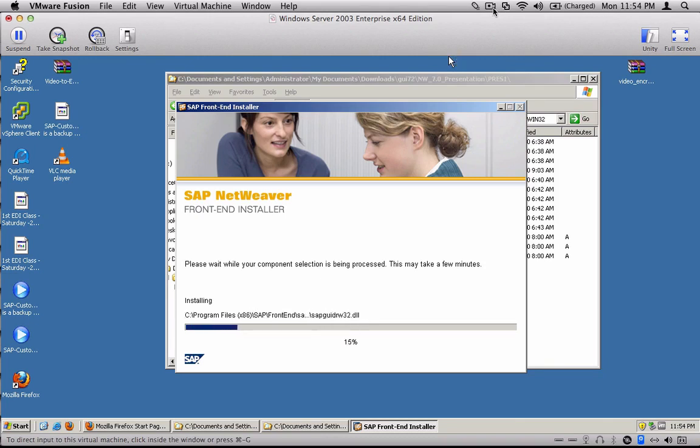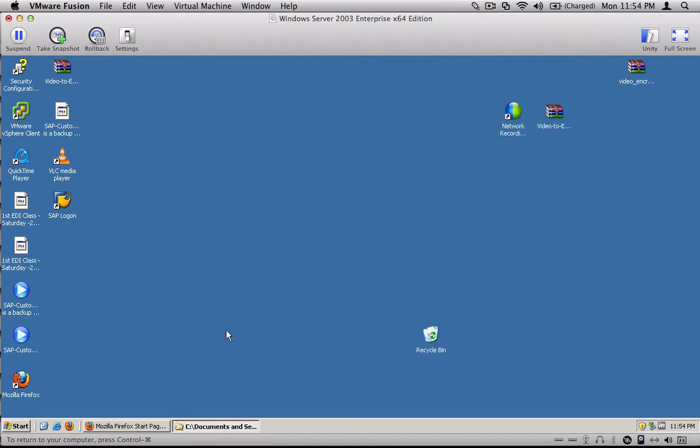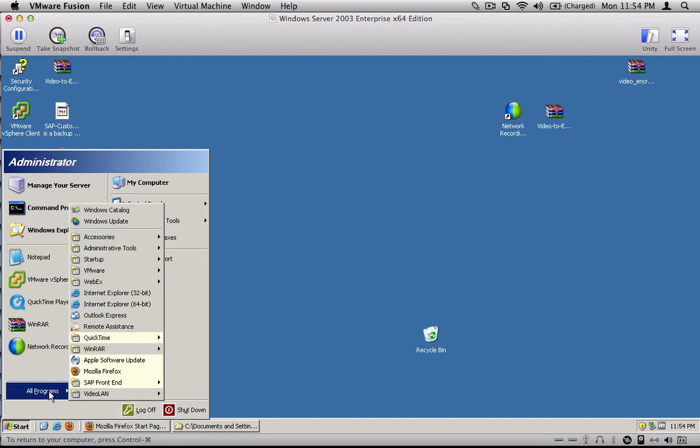It won't take long, as you're seeing, it's pretty fast. I'm sure it takes less than a minute or a minute and a half. So let's wait it out. All right, and here we are, done. So close it, go to your start menu, click on programs, and click on SAP frontend, and then click on the log on.